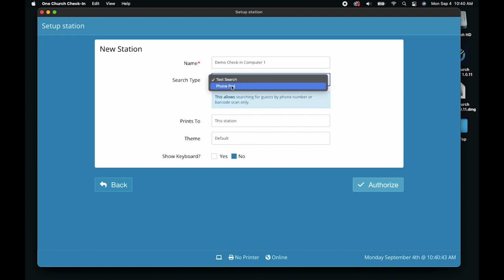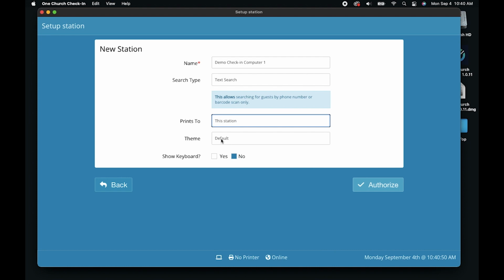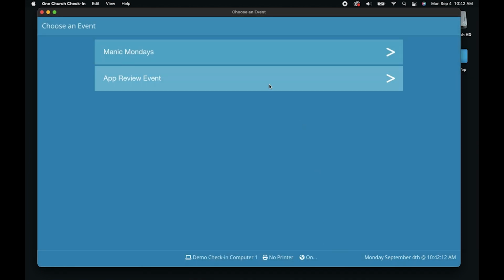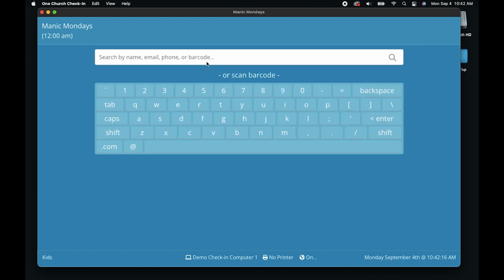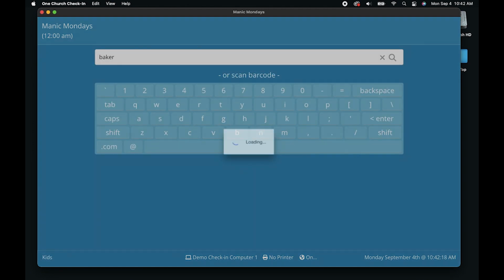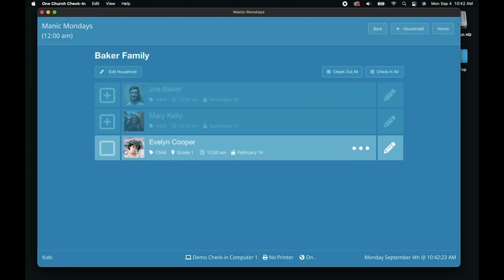Search type, I'll choose text. And if I'm printing labels, I can decide which station will print the labels. Next, I'll choose my theme and decide if I want to show the keyboard or not. Then select authorize. At this point, I'm ready to use this station as a check-in kiosk. In this scenario, there is already an event occurring. The system recognizes that and then allows me to start using the system as a check-in station.